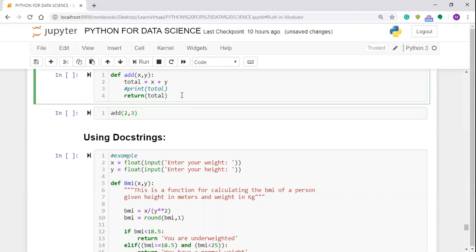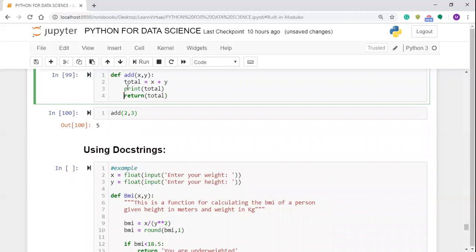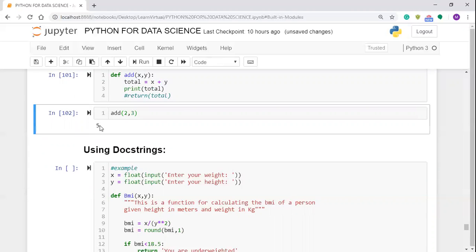So we're going to see the difference in a while. If I run this, notice that I got an output for 5. Whereas for the print, take a look at what happens. I'm only getting a value being printed out. The function was not exited. So that's the difference between the return and the print.